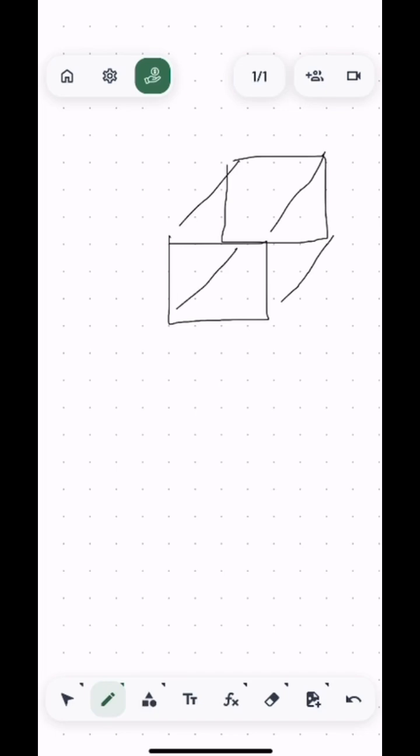And lastly, you have to connect the corners. So, draw straight lines connecting each corner of the front square to the matching corner of the back square. These lines form the cube's edges. And just like that, you have your cube.